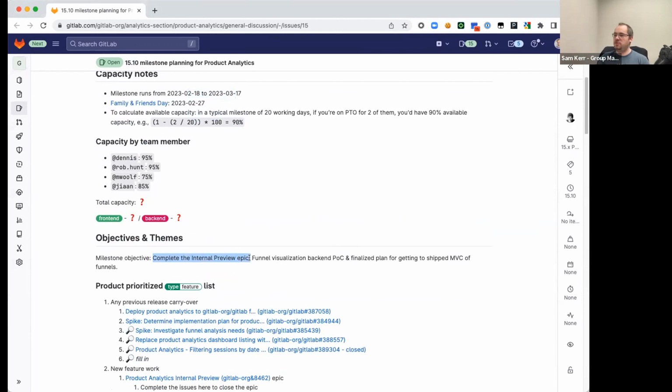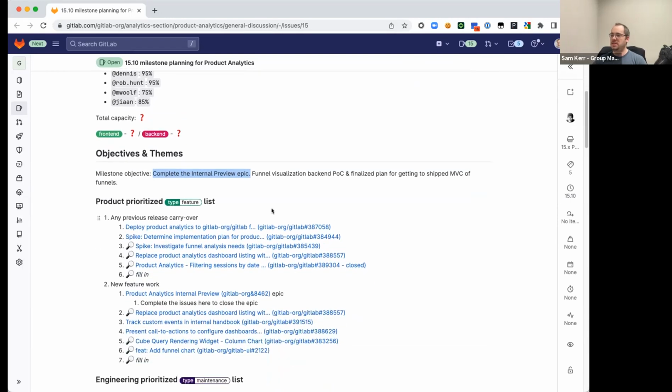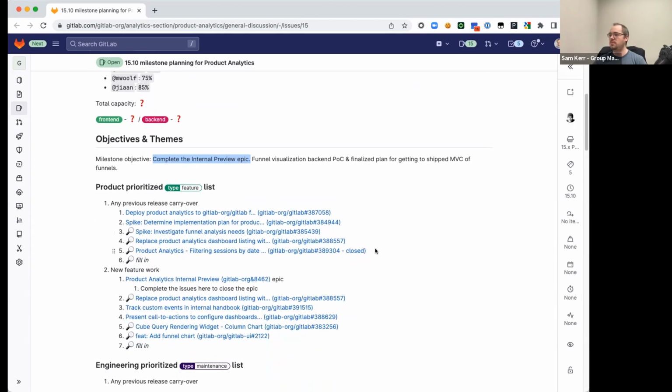Additionally, we want to get a backend POC completed for funnels if that's not already done, and also get our plan finalized for what shipping that MVC of funnels might look like as a second theme. You can see some of the issues that are potentially going to carry over from 15.9, depending on how progress goes over the next week or so. And then our key feature item is, again, going to be that internal preview epic. I won't go through all the individual issues, but they're marked on 15.10. So if you filter or look at the board for 15.10, you'll see them there.